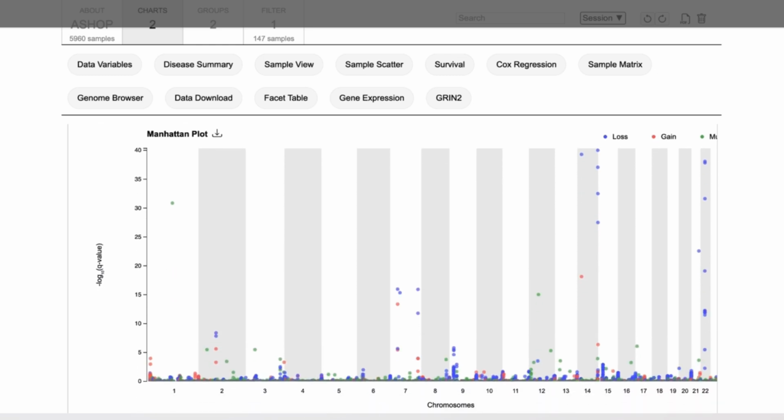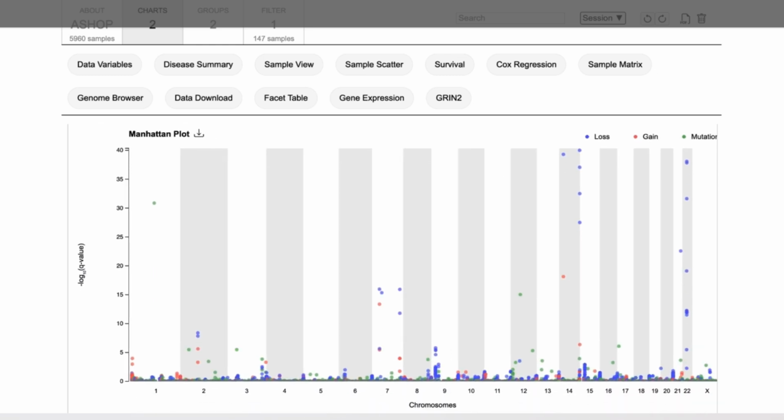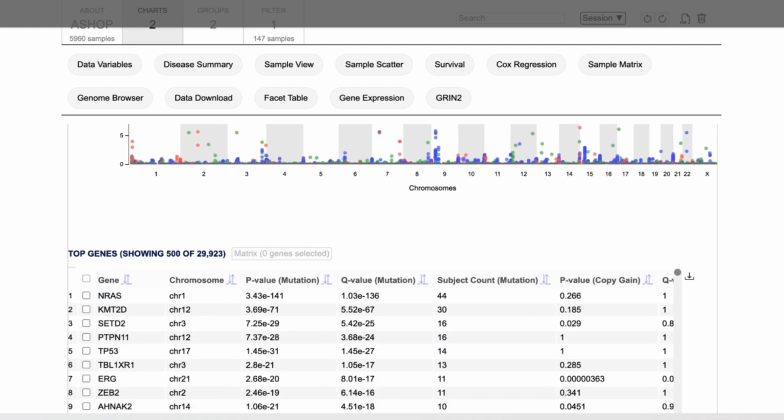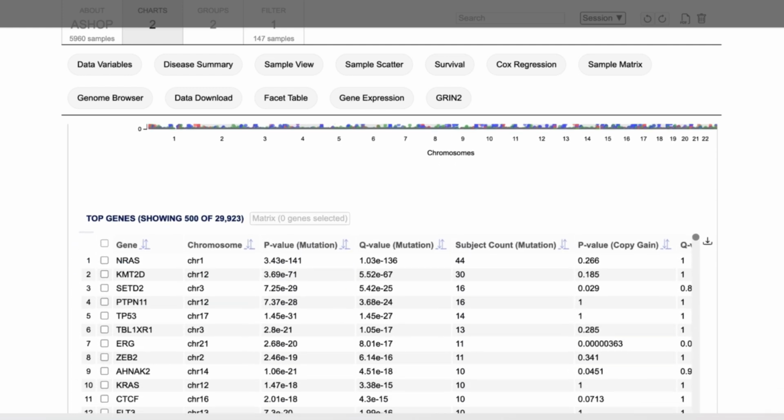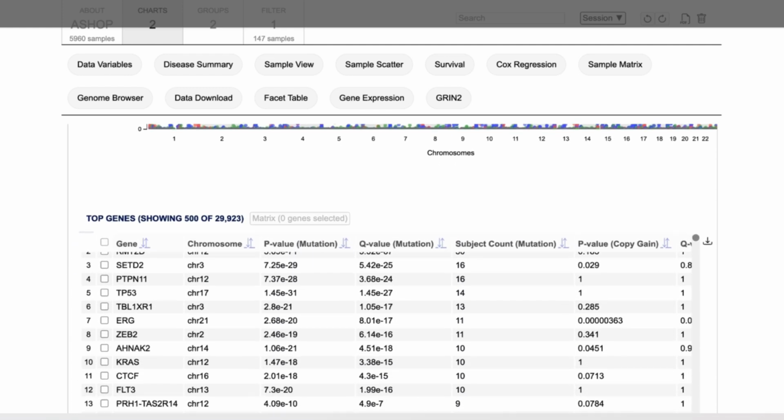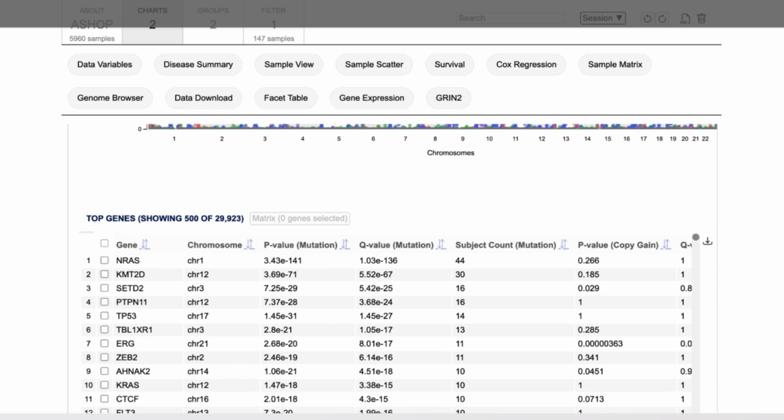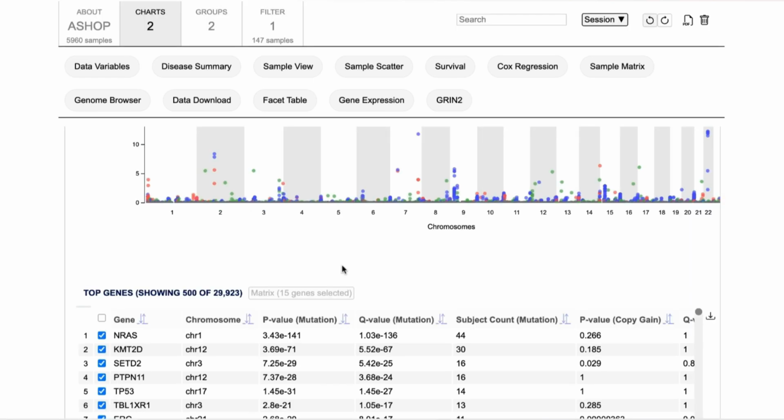The Manhattan plot provides a genome-wide overview of the genomic alterations observed in the DUX4 subtype. Below the plot, a detailed table shows the specific alterations. From this table, we can select genes of interest and visualize them in a matrix plot by clicking this button. After selecting some top mutated genes of interest, we generated a matrix plot by clicking this button.